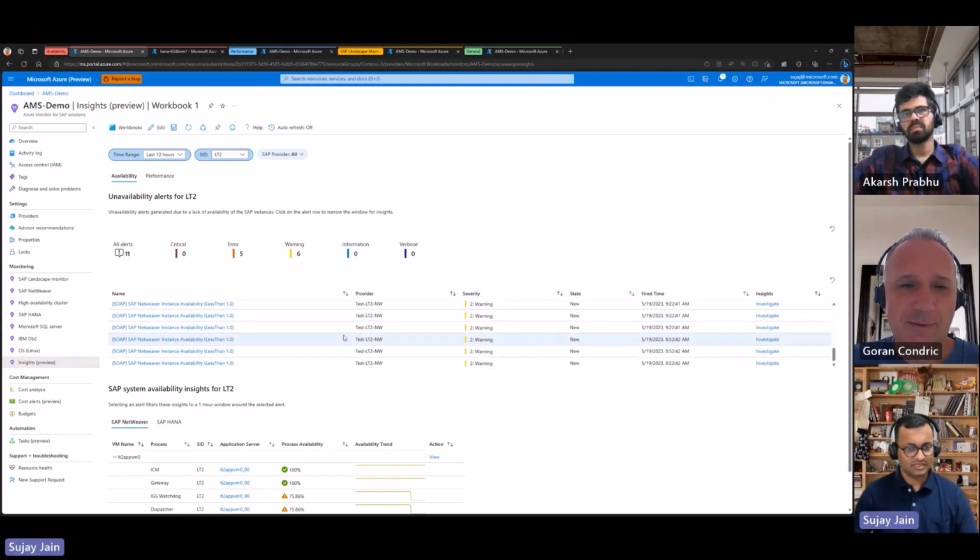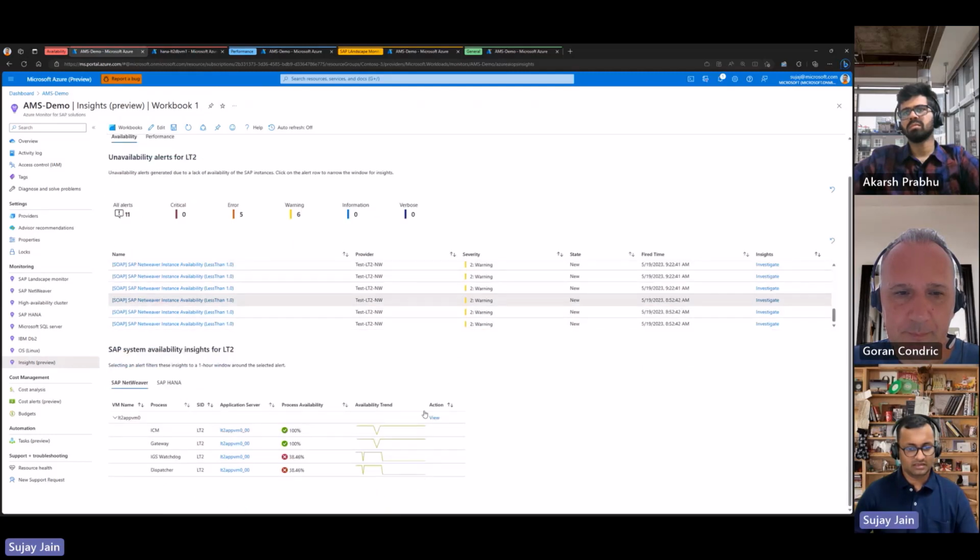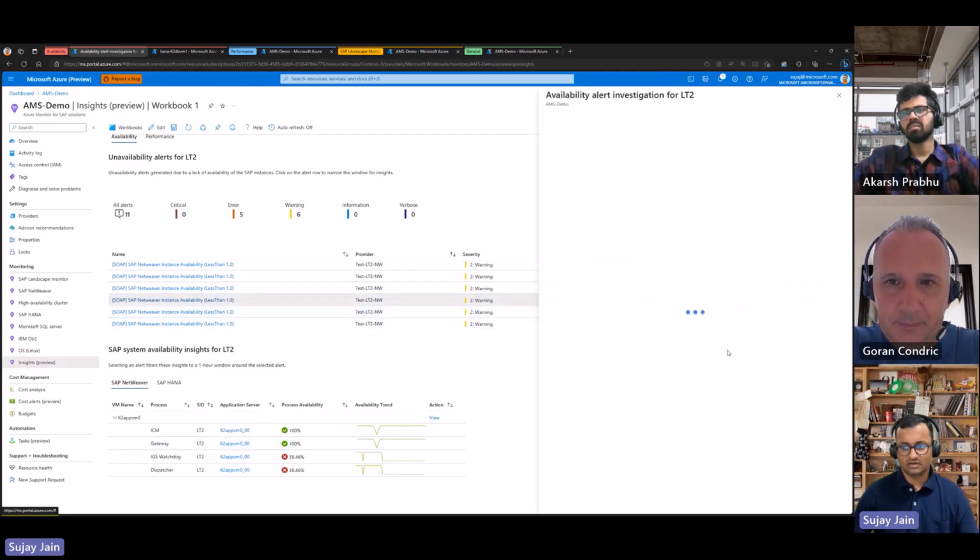Yeah. Exactly. So that's where I was coming to, Goran. Here, you see we have two tabs, one is availability and performance. Again, you can choose the time range, and you can choose the SAP system for which you want to see the insights. And then here you see the availability problems. For example, if I choose NetWeaver instance unavailability, this happened today at 8:52 a.m. Below you can see the availability trend, what went wrong. And if I want to investigate this further, I can click on investigate.